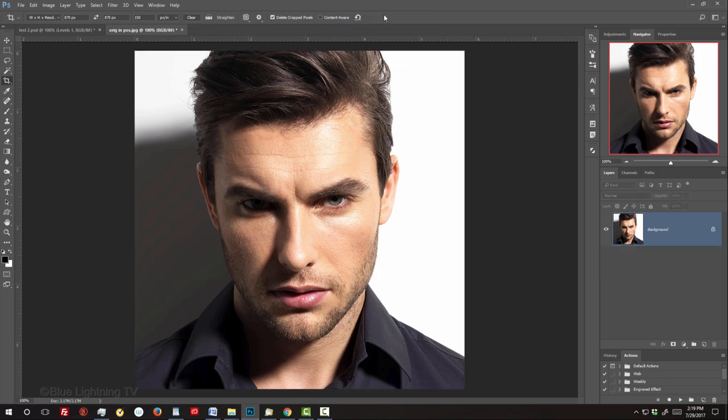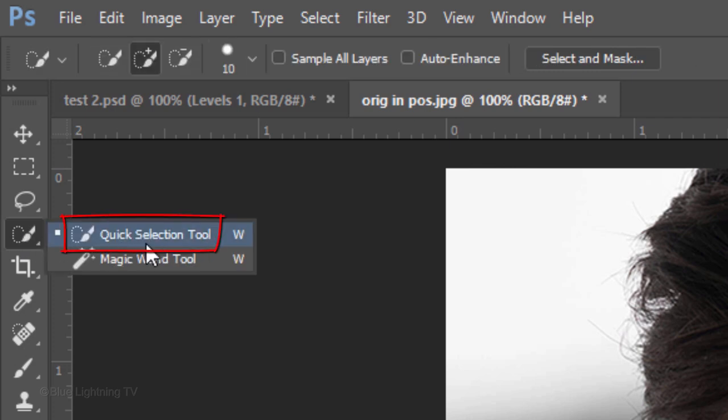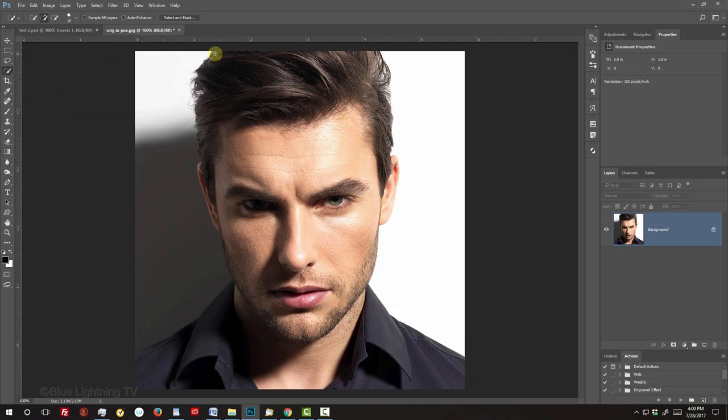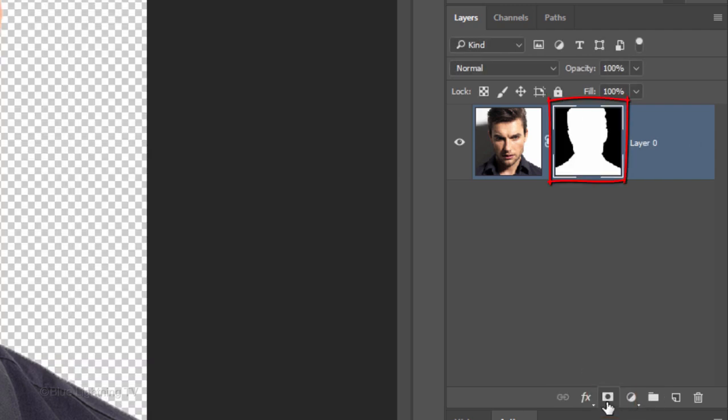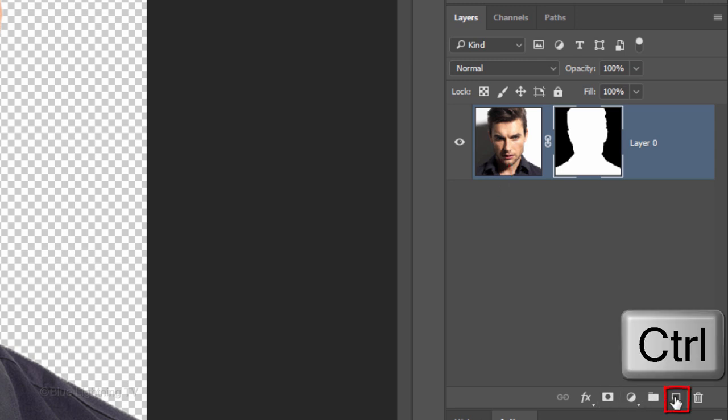Next, we'll separate our subject from its background by first making a selection around our subject. For this image, I'll use the Quick Selection tool with a radius of 10 pixels. Drag your cursor over the subject to select it. Click the Layer Mask icon to make a layer mask of the selection next to your subject. Make a new layer below it by Control-clicking or Command-clicking the New Layer icon.